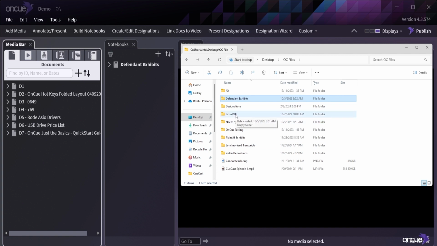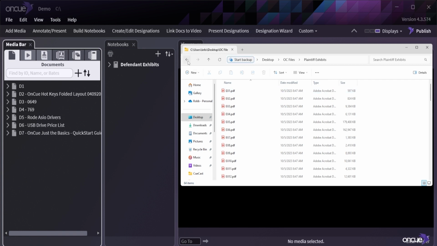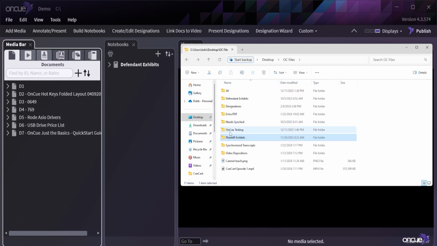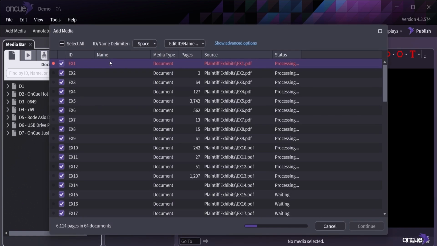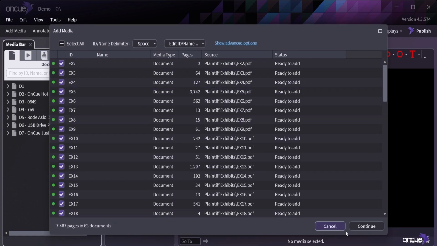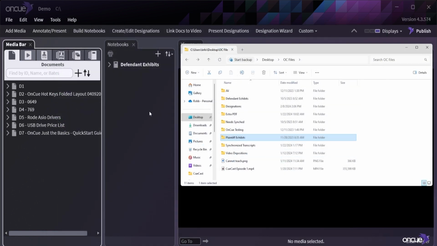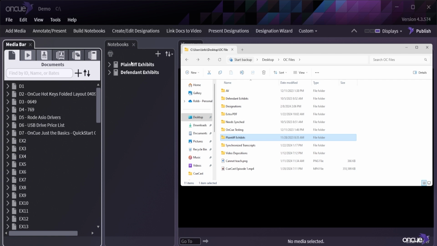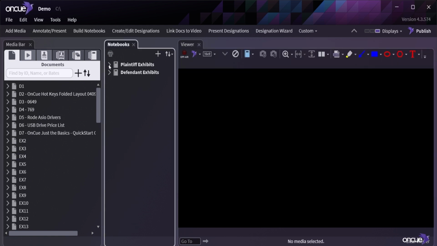If I go here and I've got Extra PDF, for instance, well, I have nothing in that folder. Let's see where I've got some stuff here. I do in the Plaintiff Exhibits folder. Look at all these right here. So instead, I could just grab the Plaintiff Exhibits folder, drag it to a notebook, uncheck that one, and then hit continue. And now all of my Plaintiff Exhibits are going to add in, and I have a notebook of Plaintiff Exhibits.